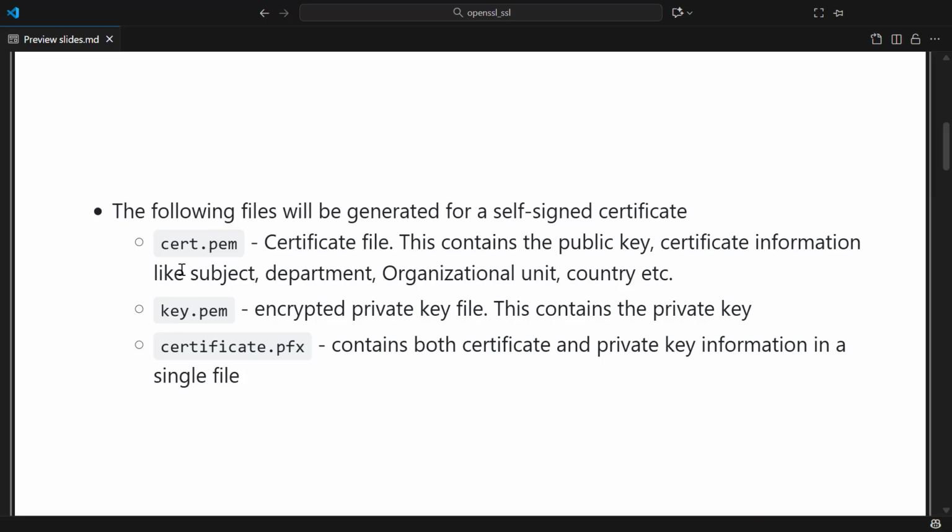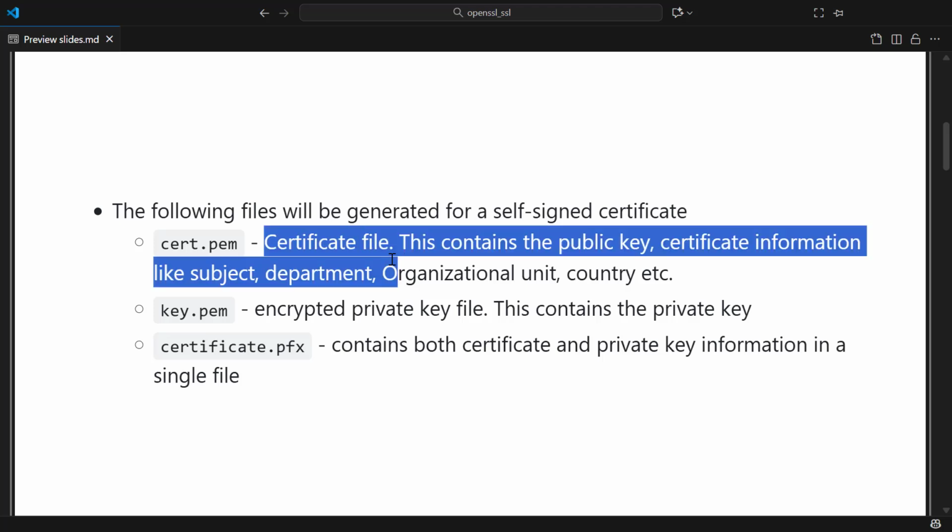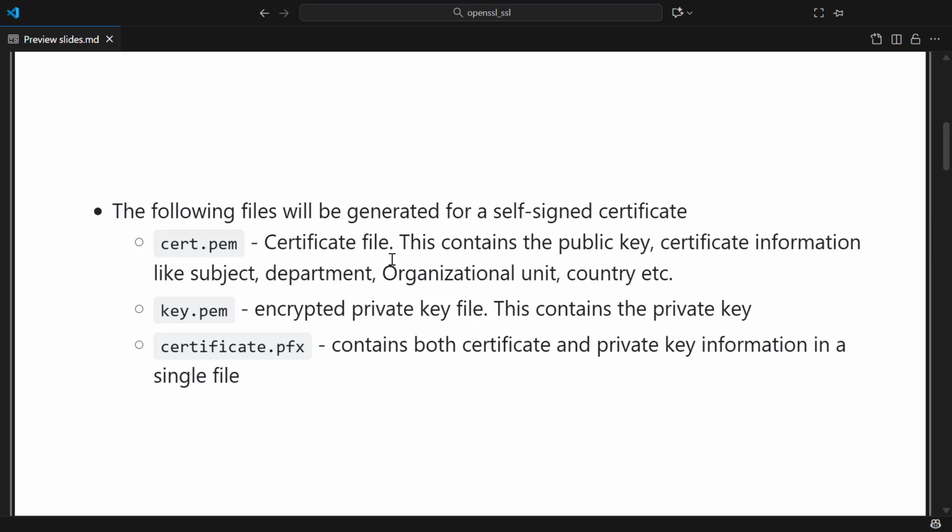So to summarize, cert.pem is a certificate file and it contains information like organizational unit, website, email, etc. And key.pem contains the private key. And if you create a PFX file, it will contain both the certificate and private key information in it.